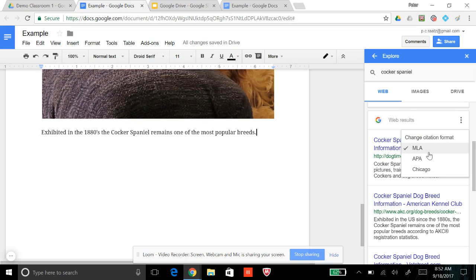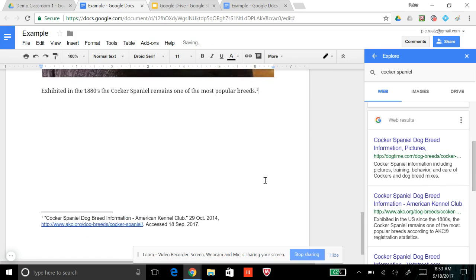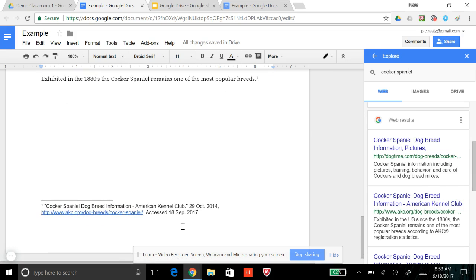I can choose what citation format I want. So English teachers, if you're teaching your students about APA for college purposes, you can use APA. But most of us will use MLA. I click this little cite as a footnote. And if I look down at the bottom, there it is in perfect MLA format. Cocker Spaniel dog breed information, American Kennel Club. When it was published, when I accessed it, and the website. And I'm ready to go. I'm making my bibliography just as I'm moving along.